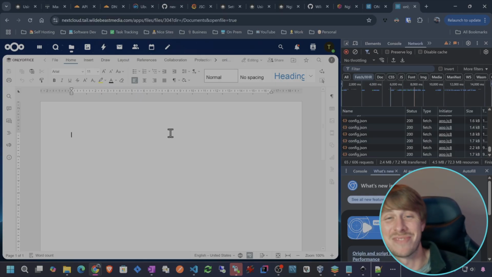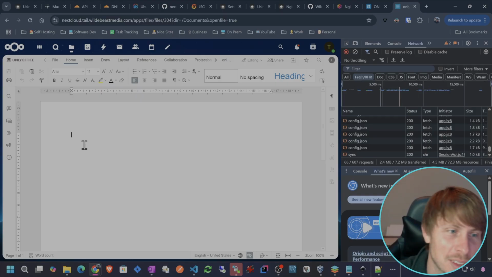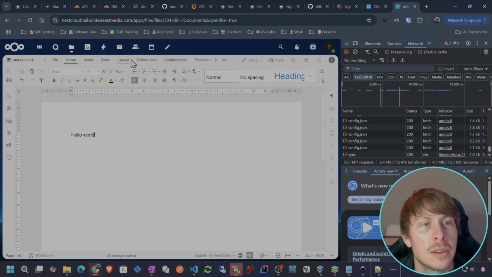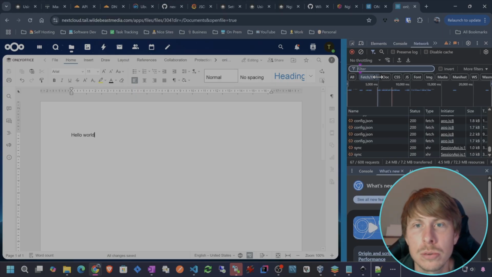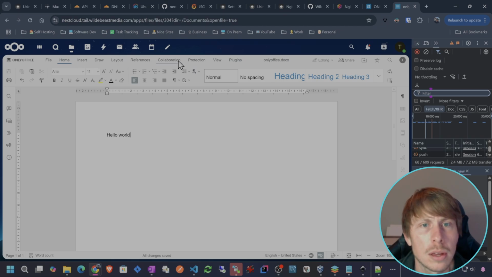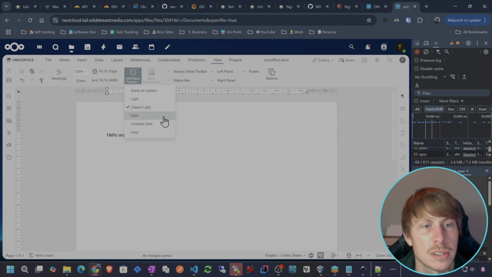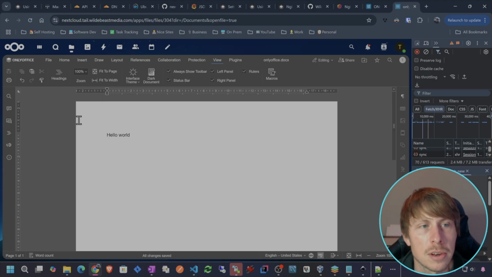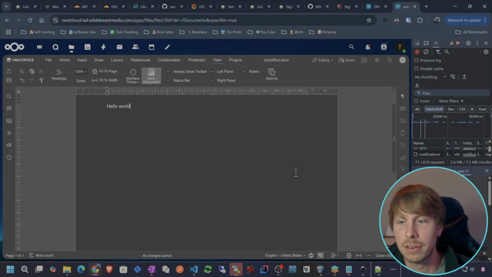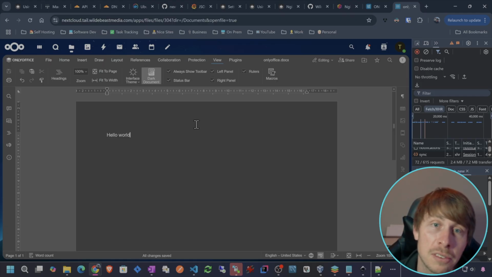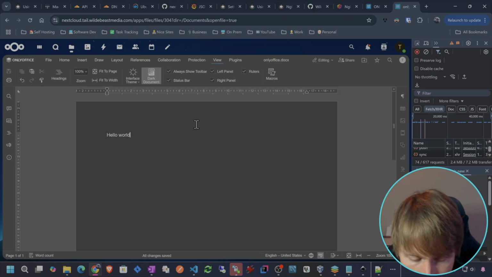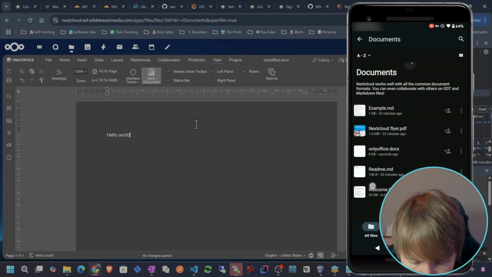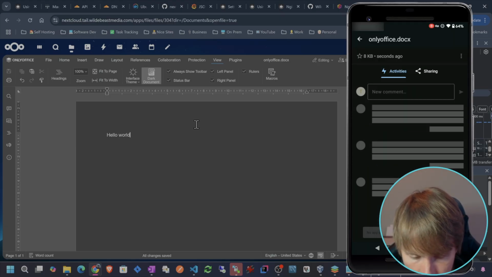And now we're using OnlyOffice. So this looks a lot like a regular Word editor, which is pretty cool. So hello world. Of course, we can go to dark mode. I think it's in the view. So interface theme, go to dark. So now a little nicer on the eyes. And then you can also do dark document, which is very cool. So OnlyOffice, very nice.